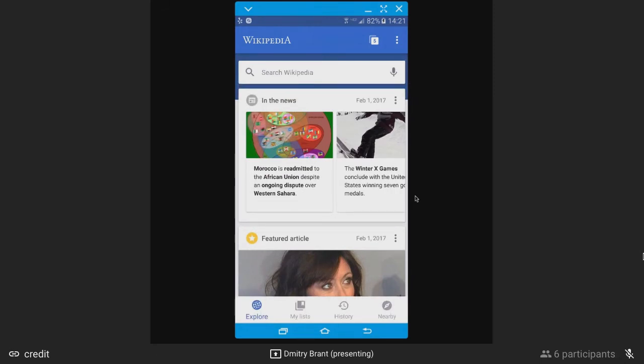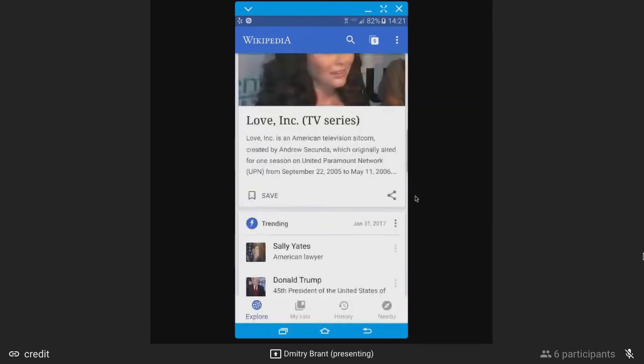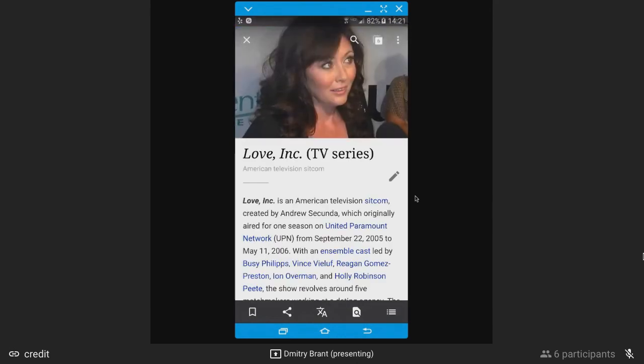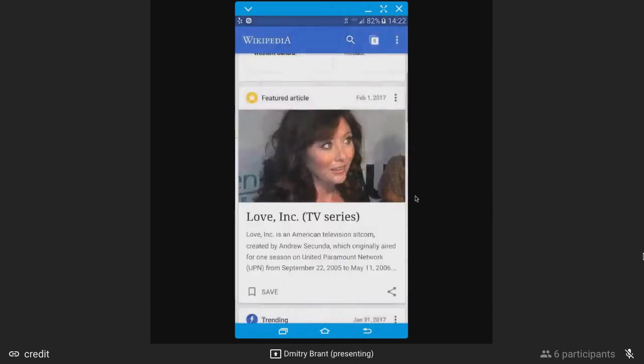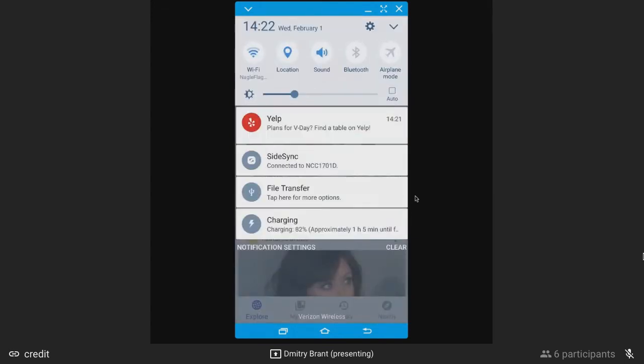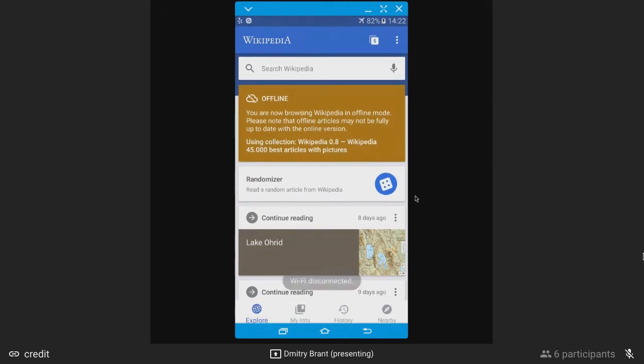And here are the enhancements that I've been working on in our app related to this. Right now we're online, and I'm using the app, and we have the feed, and I can browse an article. But then let's go offline. I'm going to turn on airplane mode. When I turn on airplane mode, the app detects that we're now offline. We're now browsing Wikipedia in offline mode. Please note that offline articles may not be fully up to date.